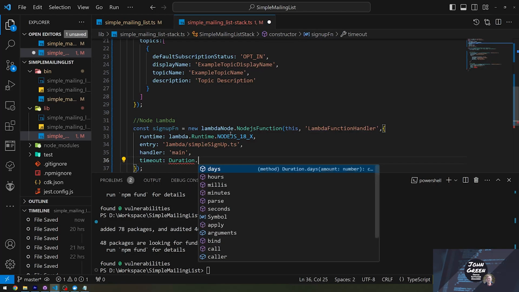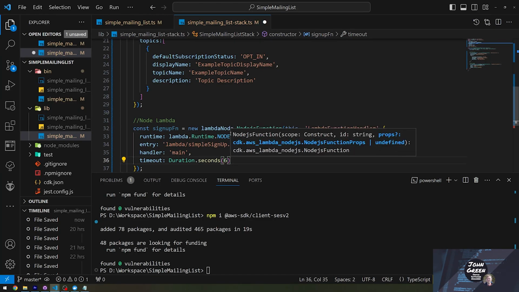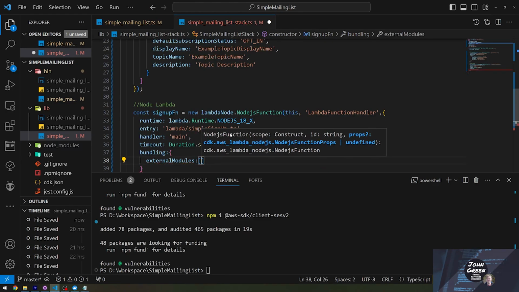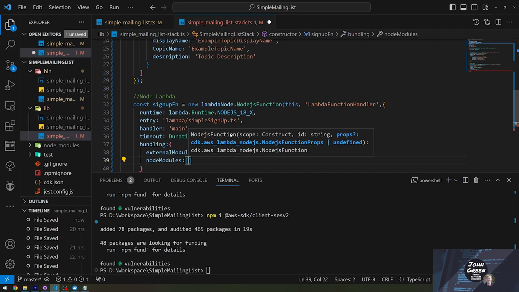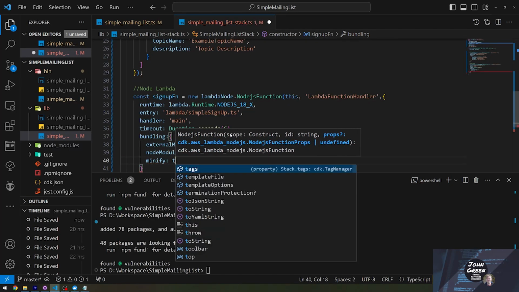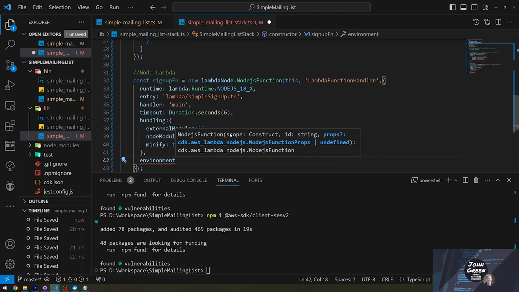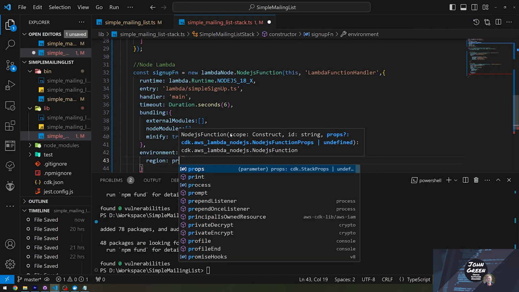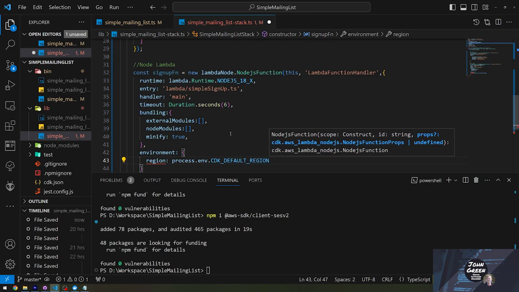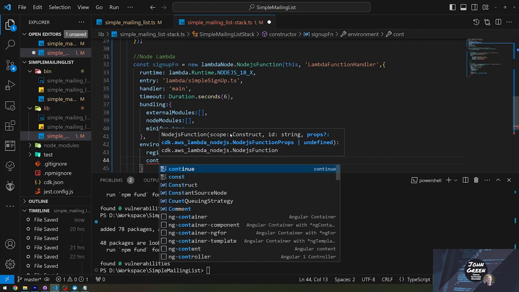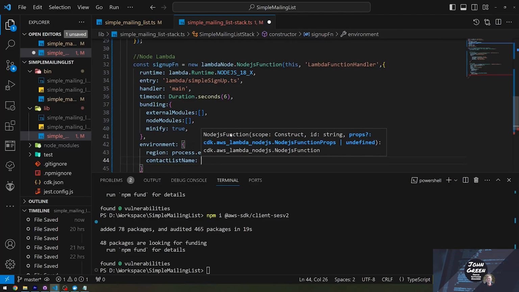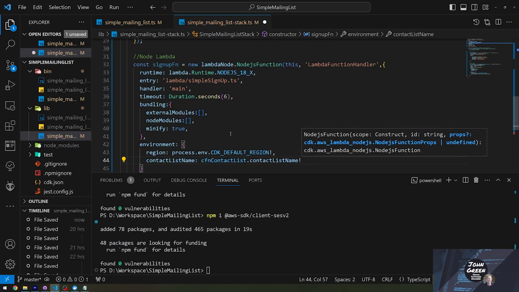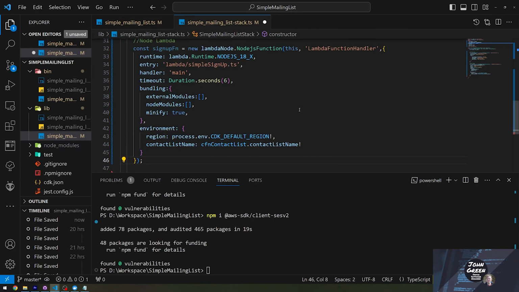The handler I always go with and just call main. Timeout, this will be Duration.seconds. We can just stick 5 or 6 seconds in there, that's fine. Bundling. We won't have any external modules for now, but I'll put it in case we need them later. No node modules either. And we can say that we'll minify this. Finally, we'll add the environment. So I'm going to add 2 environment variables to the Lambda. We'll go with region. That's the CDK default region. And the other variable will be our contact list name. And this is going to come from cfnContactList.contactListName. And that is our Lambda function infrastructure created.